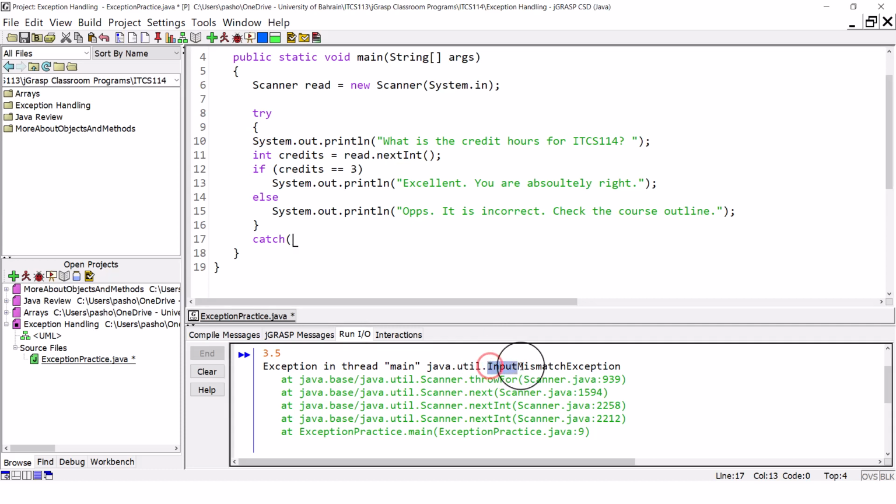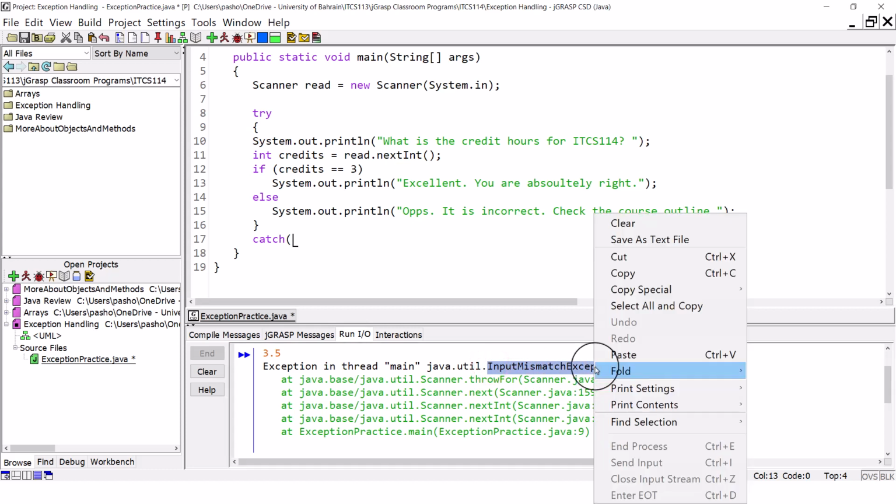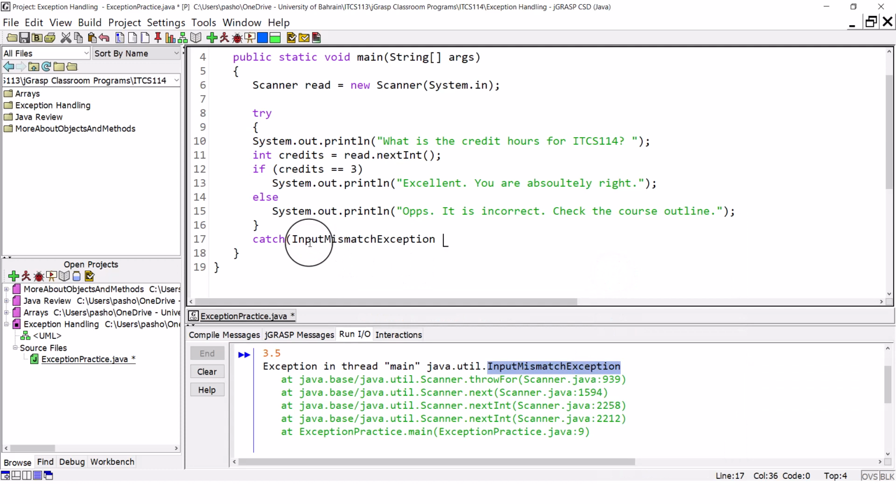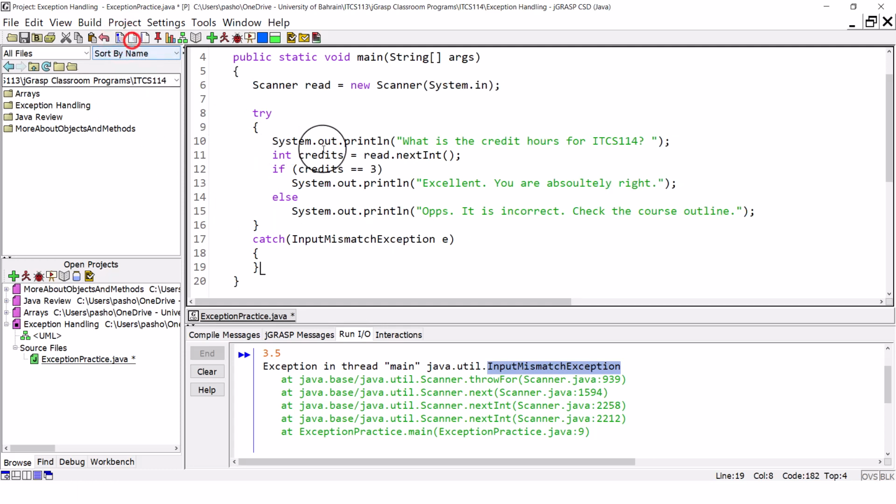So I will simply copy it from the output screen, and we are going to paste it, and we are going to give it a name like an input parameter, and we are going to call it e. And then we will open and close brackets for catch. Let us format it. So now it is formatted.